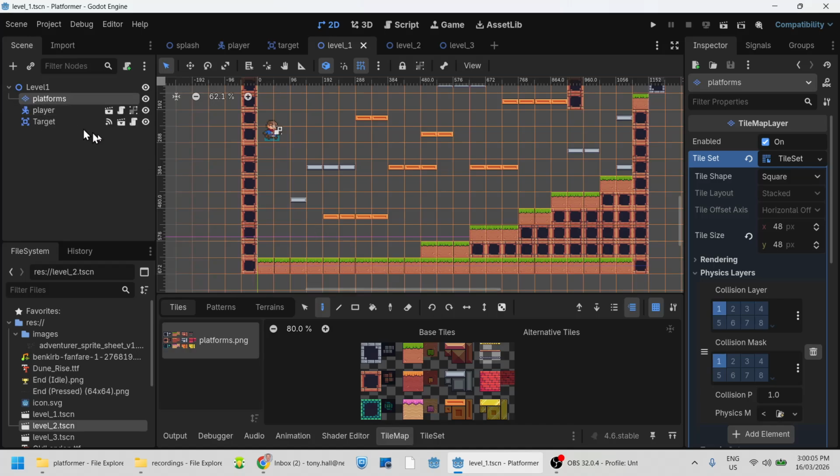Then I've put the player into it. You can see I've put the player on level 1 starting in this position here. So as soon as it loads, he just falls from that position straight down. And then it's also got a copy of the target.